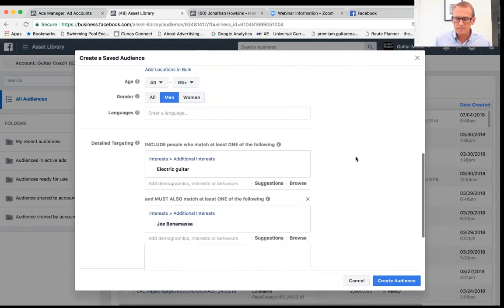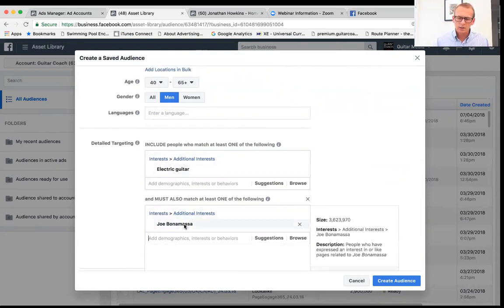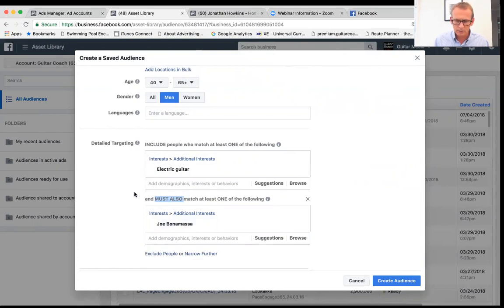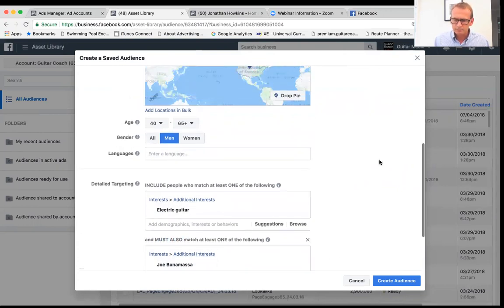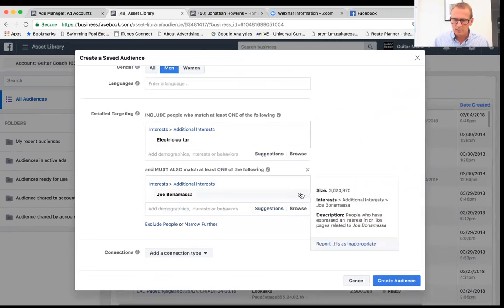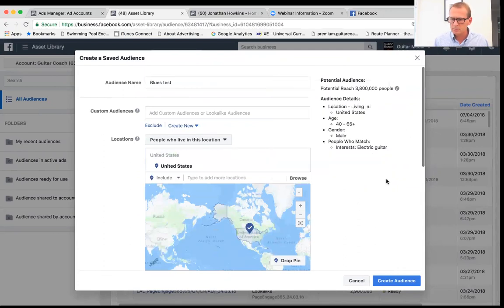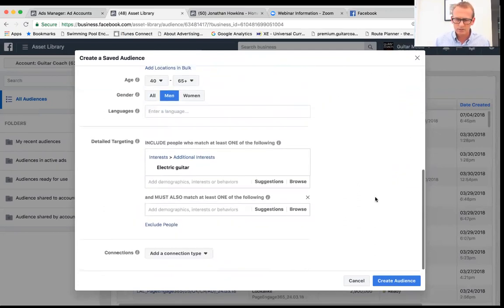of person. But the interesting thing here is that when you put an audience here and then one in here, these people must not only like electric guitar, but also Joe Bonamassa. And that's the most important bit. It's must also. So let me just go back one step there. If I just put electric guitar in, I've got 3.8 million people, right?